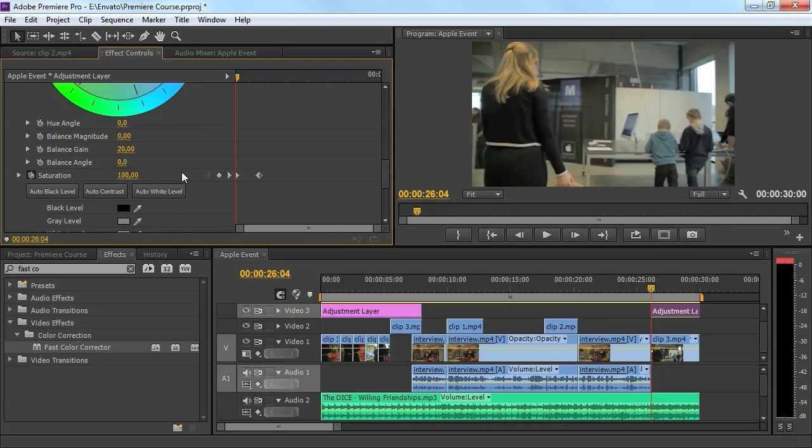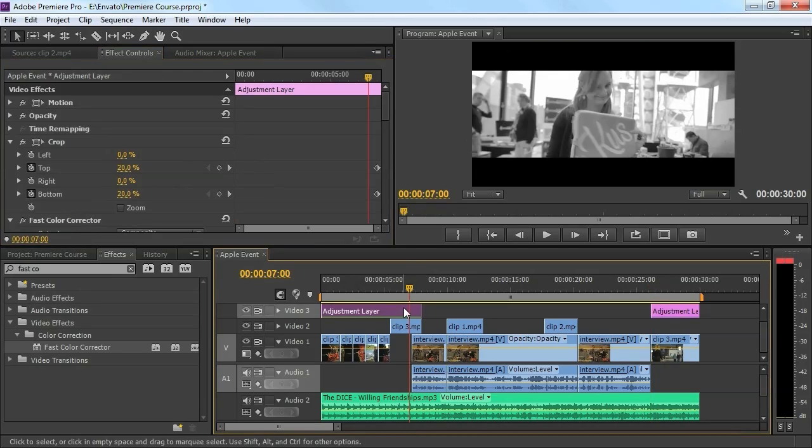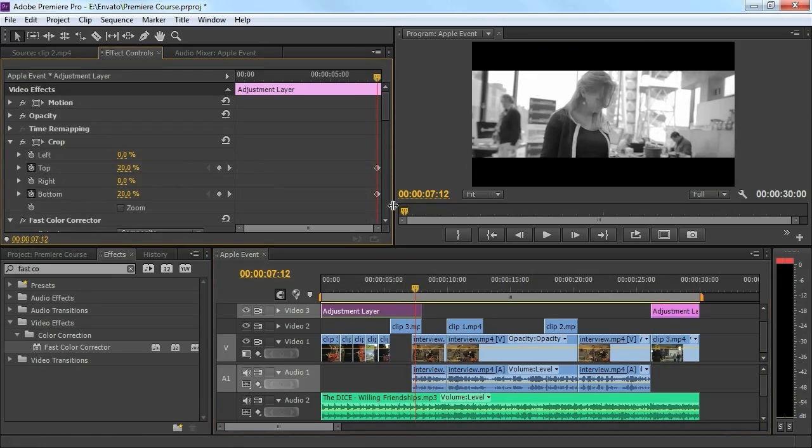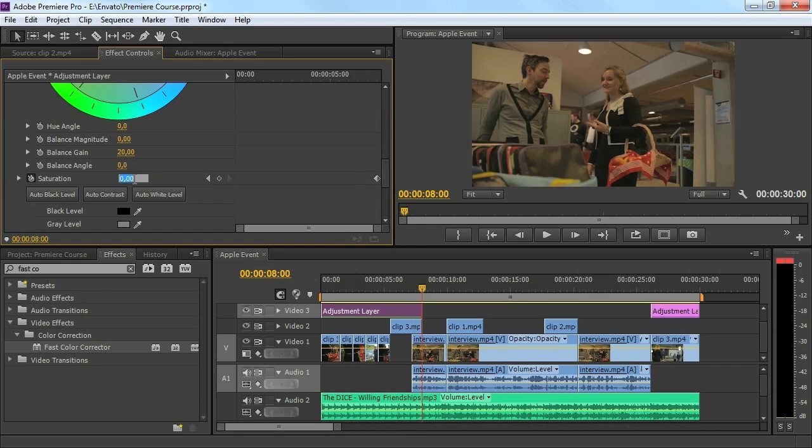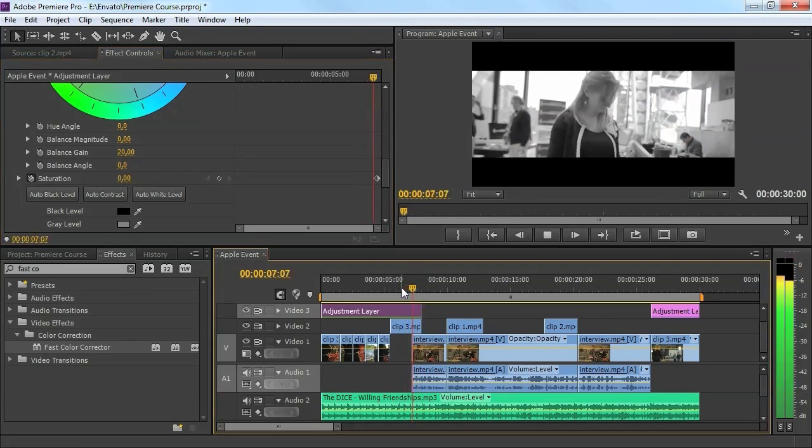And now we'll do the same for the other adjustment layer. Create a keyframe for the saturation, then line up with the other keyframes and change the value to 100%. Alright guys, our editing is completely done now.